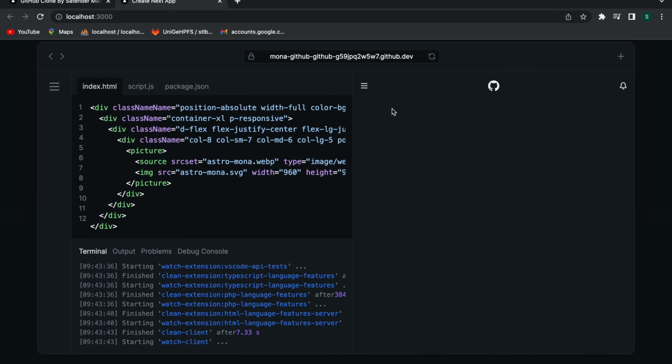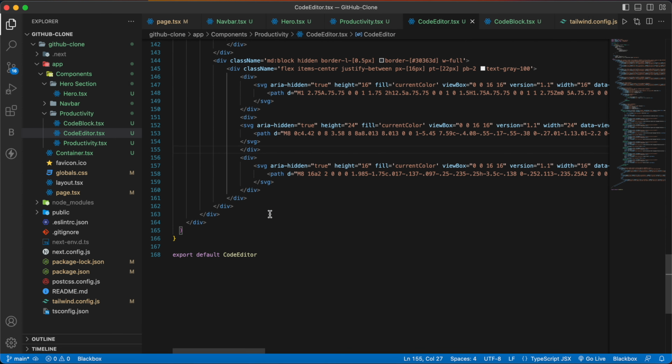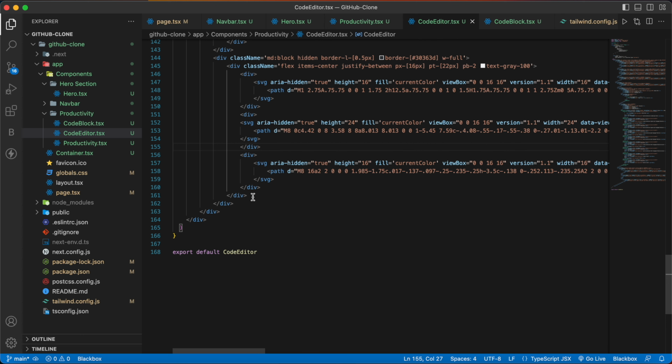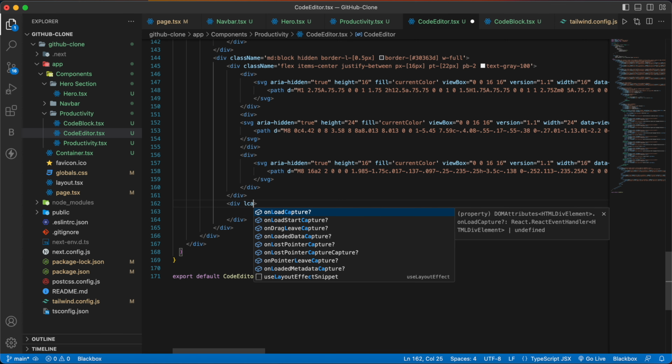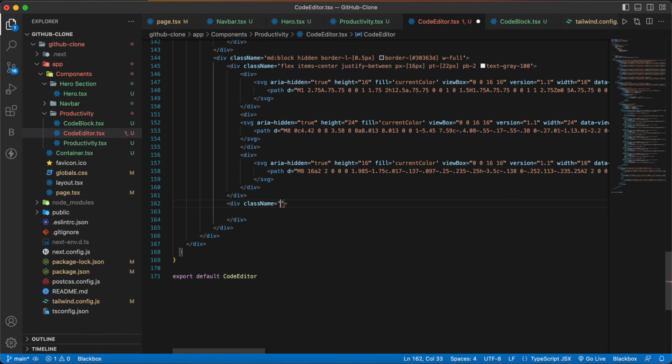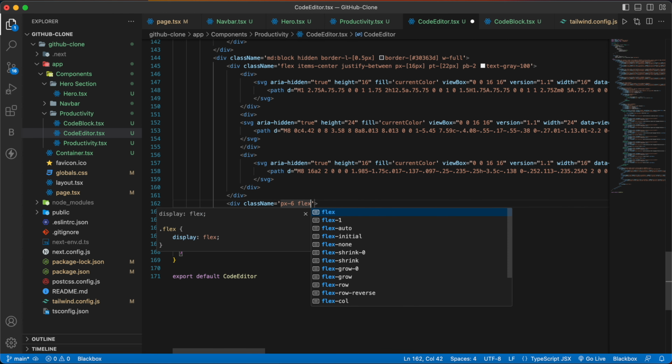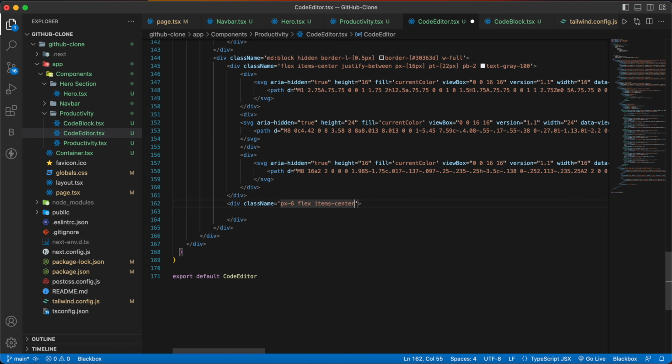So with that our right side menu bar is ready. Now we have to add an image here. For that we can write, after this div, a div with a class name of px6, flex, item center, justify between, height will be full and bg will be 040d11 hashtag.